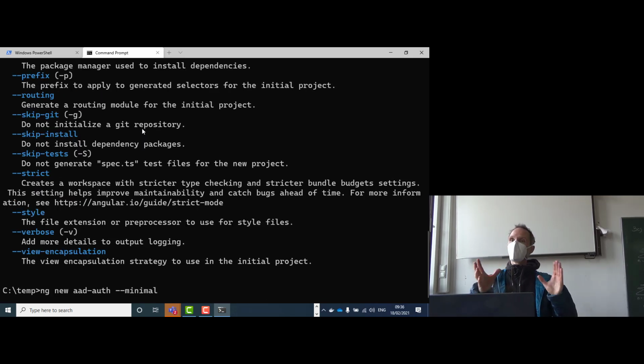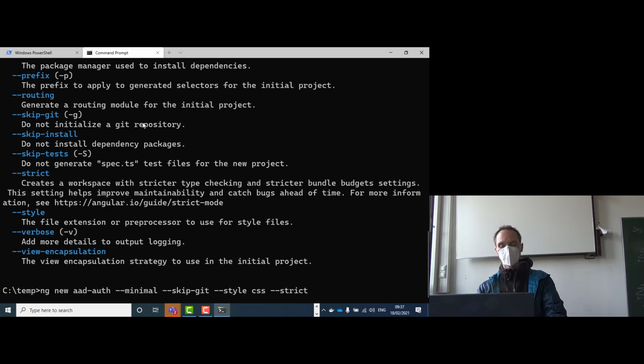That gives us a very small Angular app without tests and so on, because in this exercise we are not doing automated tests. Please use --skip-git, because we don't want to create a new Git repository. Please use --style css, very basic styling. Styling is not on our radar currently. Please use --strict in order that we are forced to build really nice TypeScript code.